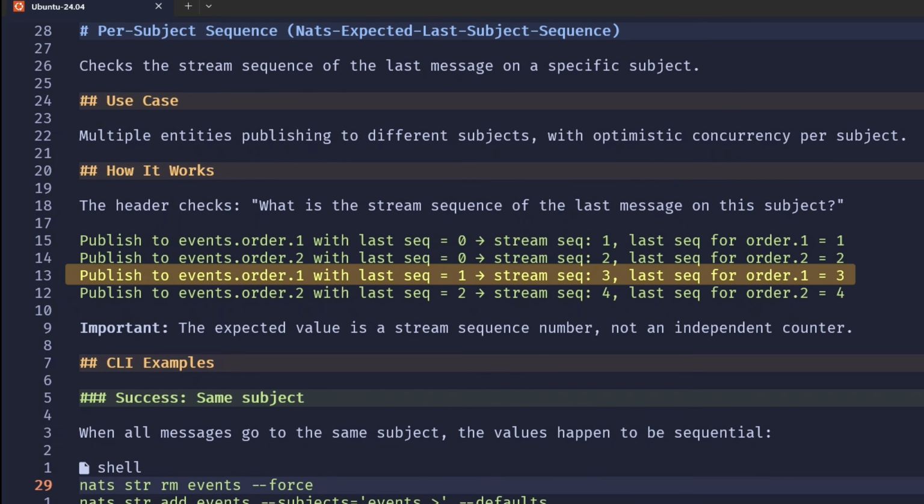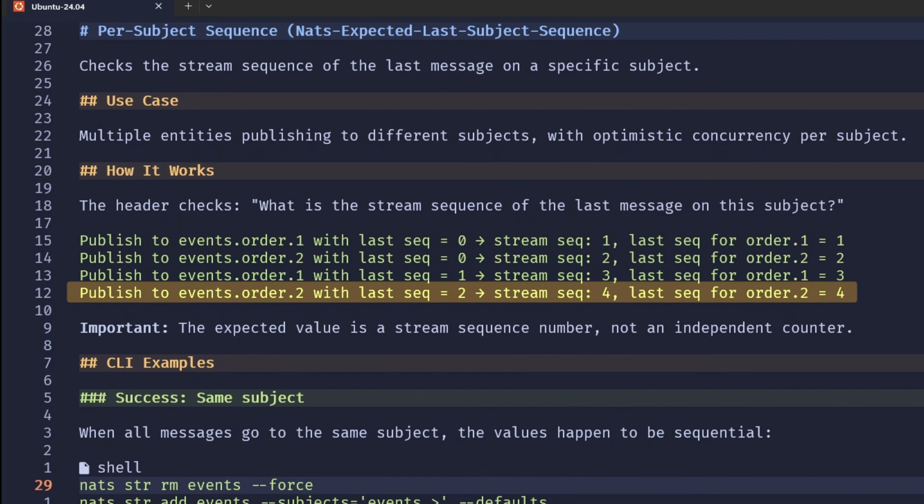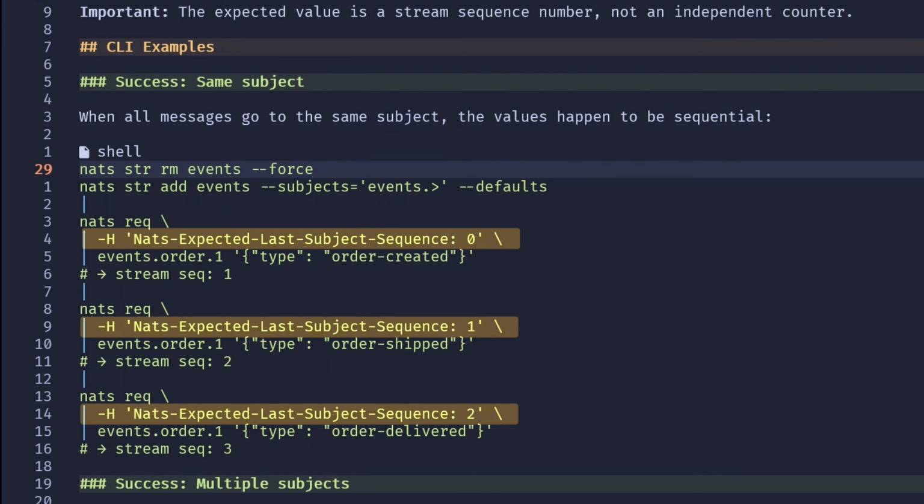Now the stream sequence is 3 and the last sequence for order.1 is now 3. And then again, events.order.2 publishes again with last sequence 2. Now the stream sequence is 4 and the last sequence for order.2 is 4. Again, remember the expected value is a stream sequence number, not an independent counter. We're going to show this off in a second. Also note, this time we're using the NATS expected last subject sequence header.